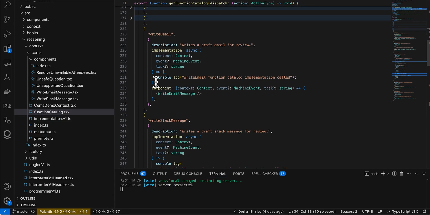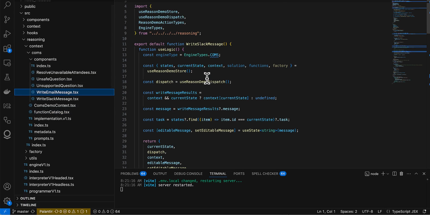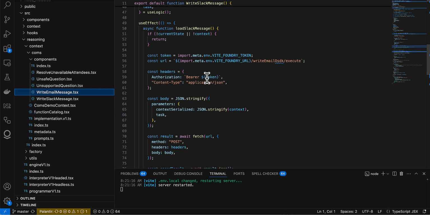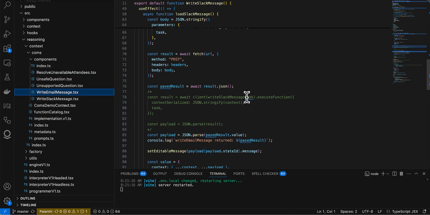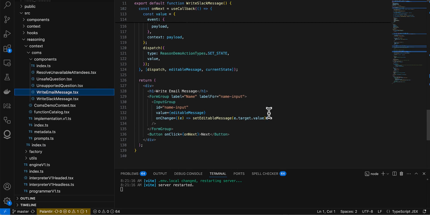But for things like write email, where we want the user to be able to review it and give input, we leave a blank implementation function here, and we just return this write email component. And what will happen is the state machine is paused at this point, and then you just define a generic React component. It could be any React component you want. You could be calling diffusion models in here. You could be building a color picker or design tool or whatever you want. It's just a generic React component.